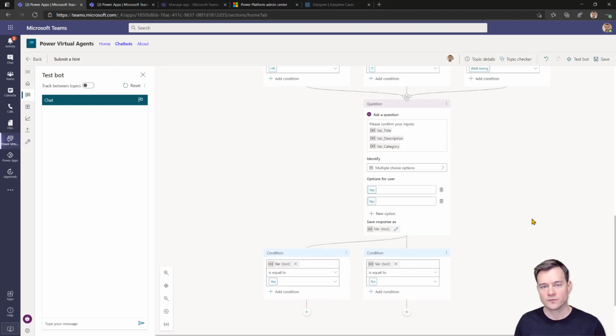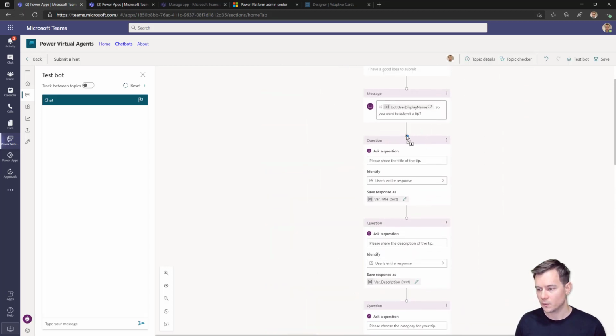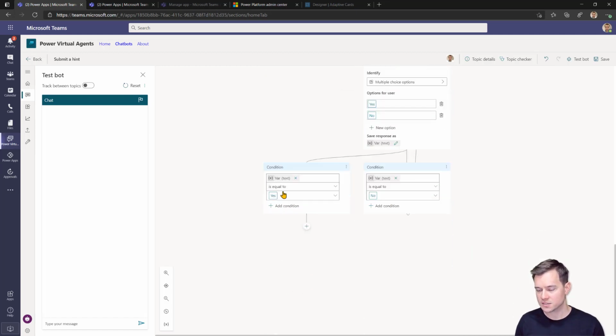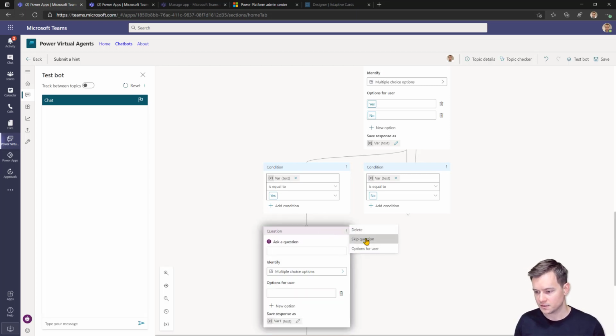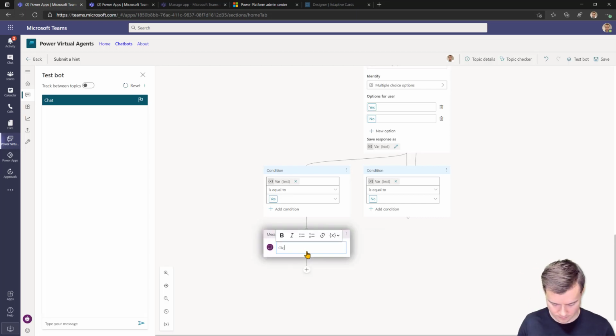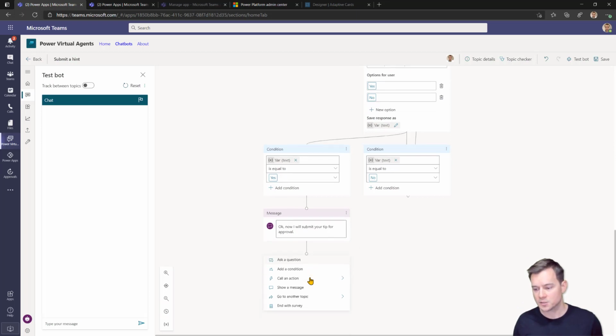And let me just do it very easy. So if this is no, then the bot will simply re-ask all the questions, so the user will be returned to the first question. However, if this is yes, then the bot is going to show a message. And the next step it should do is to actually call the flow.